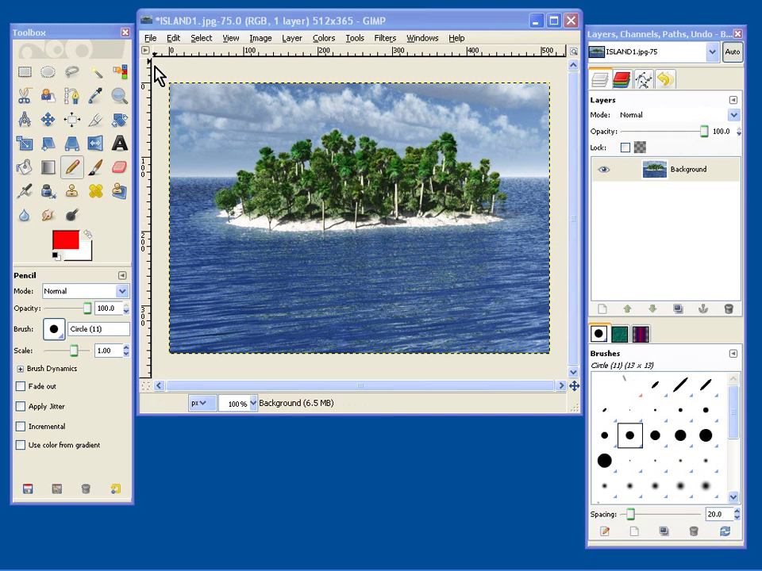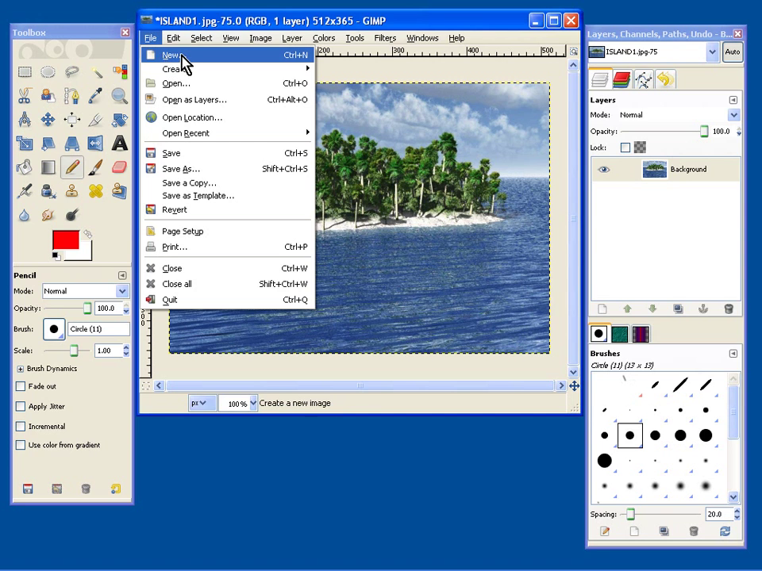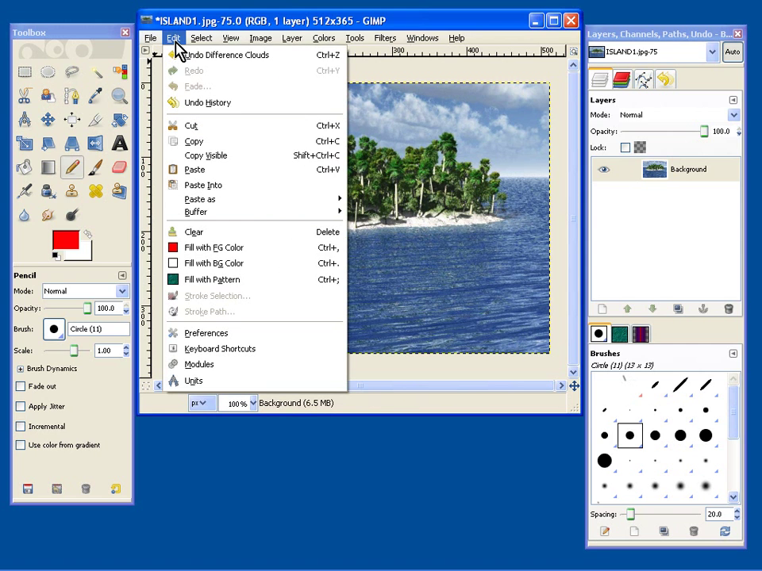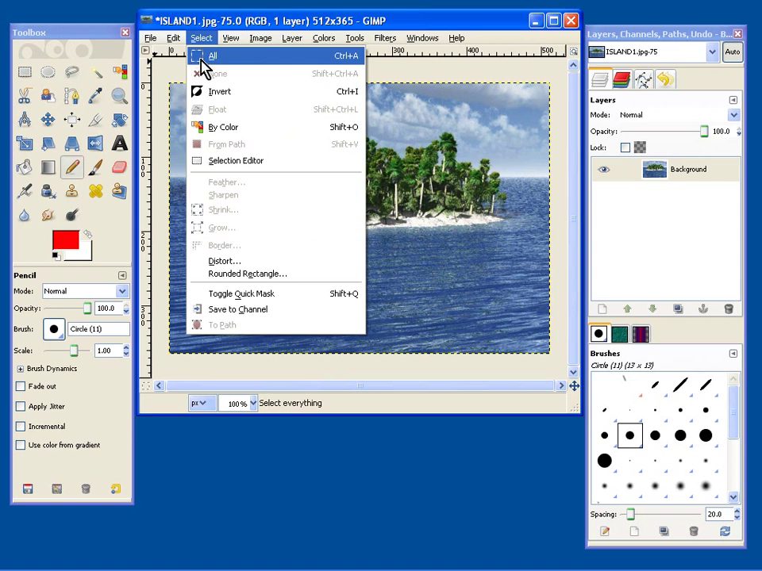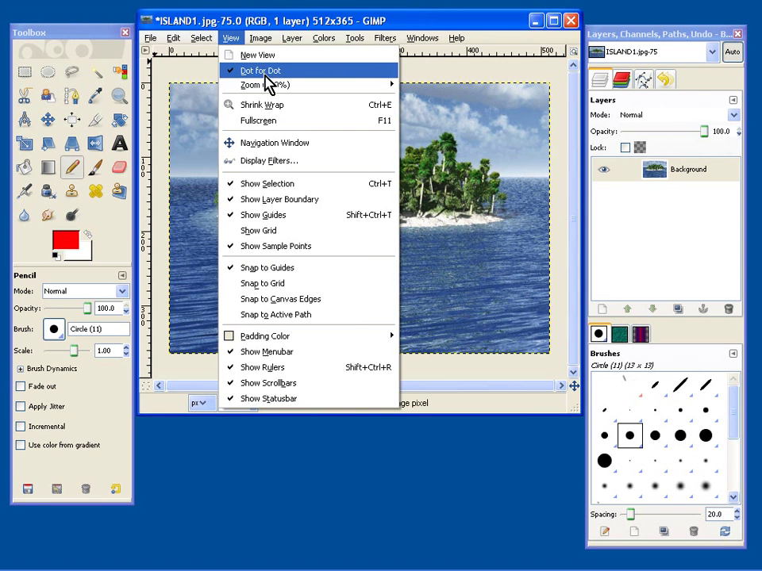Now we will explore the drop-down boxes. In the File tab you commonly use New, Open, Save and Print. The Edit tab you can use to undo actions as well as to cut, copy and paste selections. The Select tab is almost the same as the toolbox. The View tab is where you can adjust the zoom level, change to full screen and show a grid on your image.